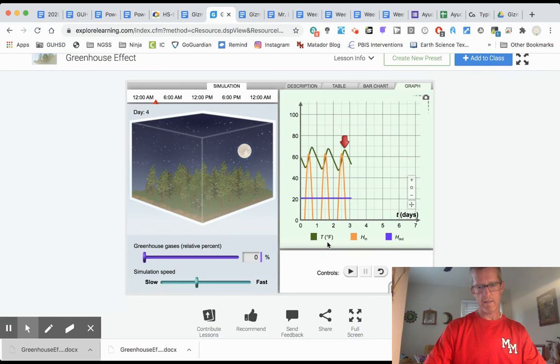And it actually, does it tell us? Yes, it does tell us that that green curve right there corresponds with this green box in the key. That is T for temperature in degrees Fahrenheit.